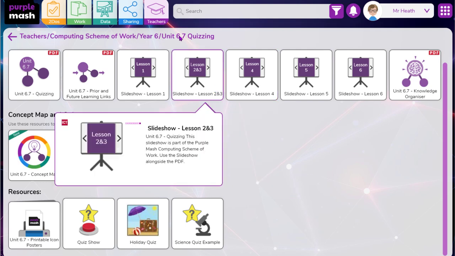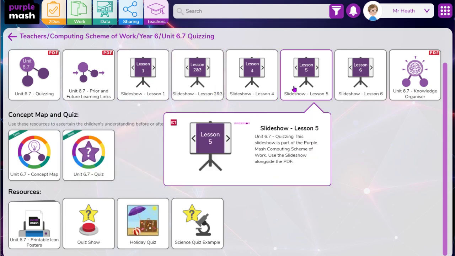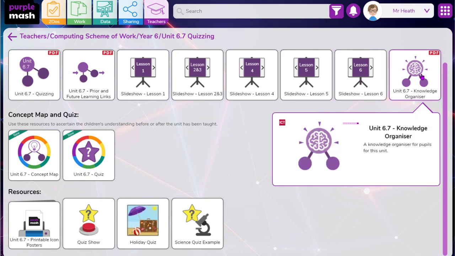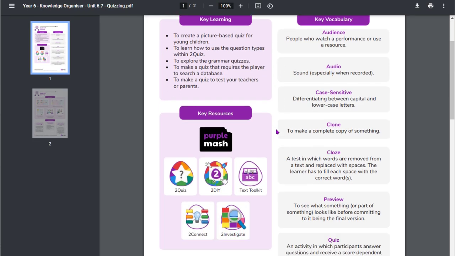Also within here, we have the slideshows, which you're probably familiar with already. You've also got the knowledge organizer, which is worth diving into. A really important part of a knowledge organizer, I think, is the key vocabulary, because the key vocab builds up over the unit of work. So it's something that you can use to get children talking about the learning that they're doing, and it will help them to see the progression. So you can say to them things like, did you come across any of the key vocabulary that we used last lesson that might be useful this lesson? And so on. It just helps them to get that sense of progress.